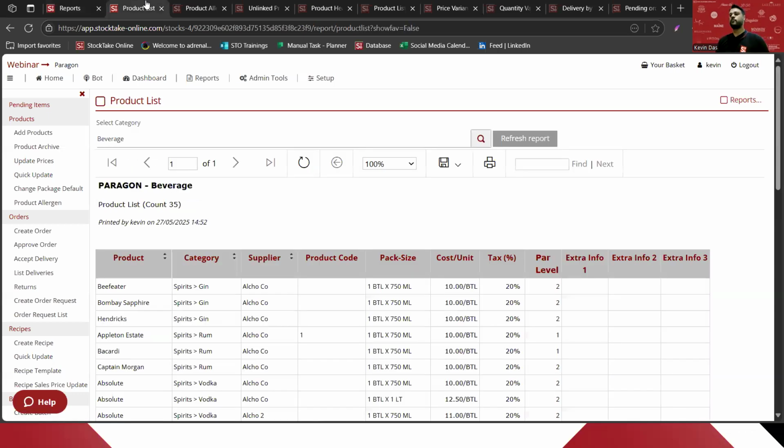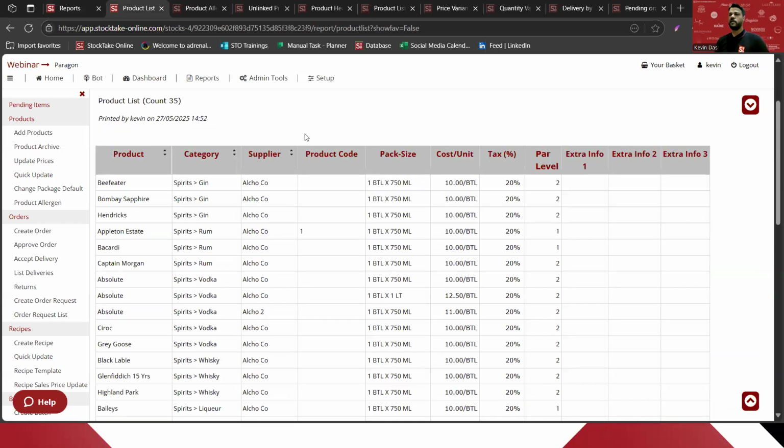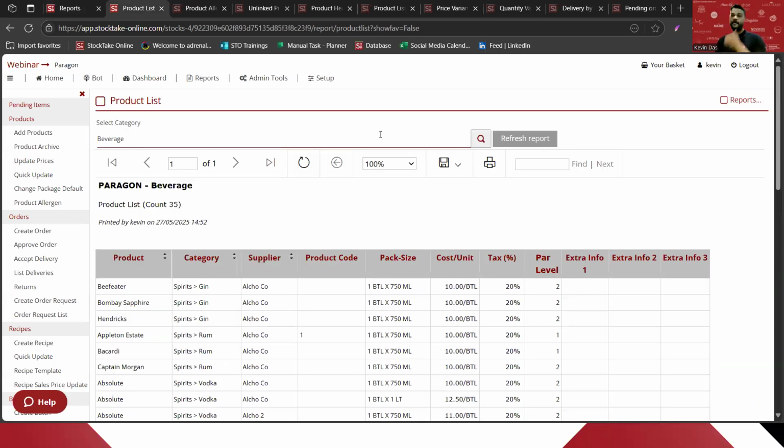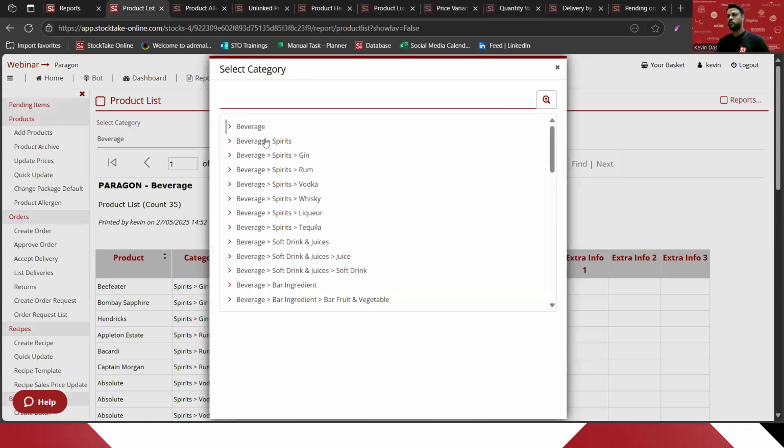First we have the product list. The report looks something like this. You can go ahead and select whatever you want. You could categorize it. You could see the product list for just spirits and not soft drinks, or maybe beverage as a whole, or just gin in the spirits, and so on and so forth. You could really break them down and view your report.